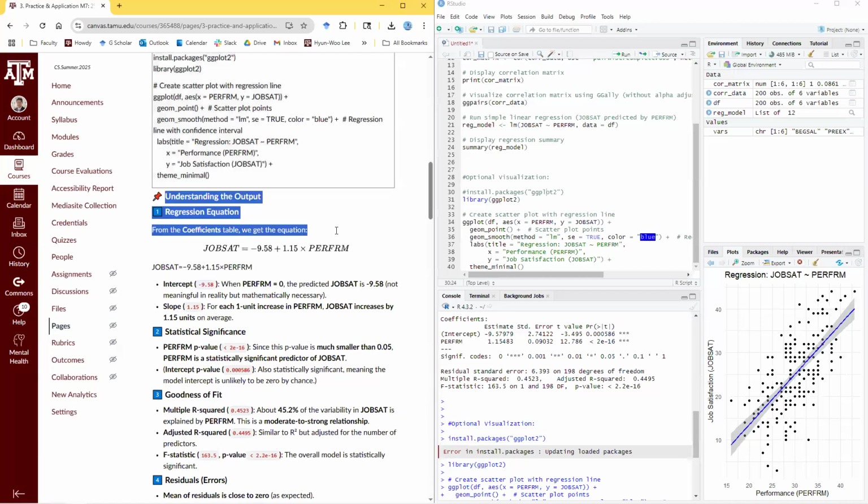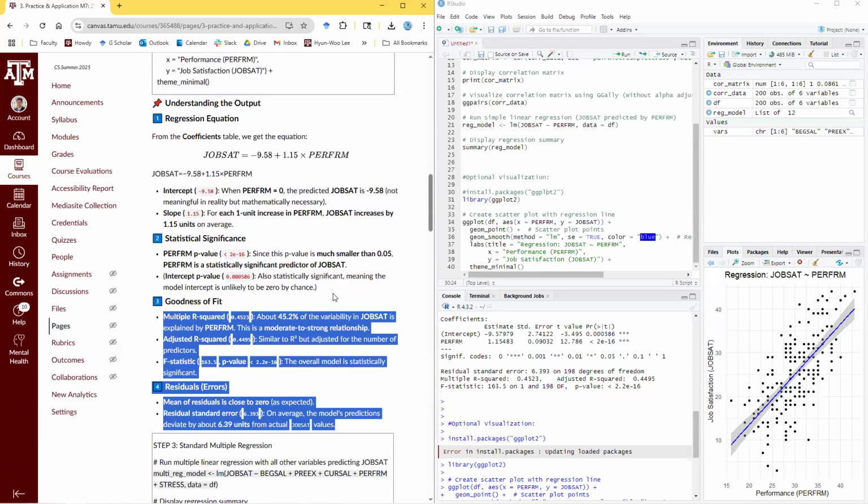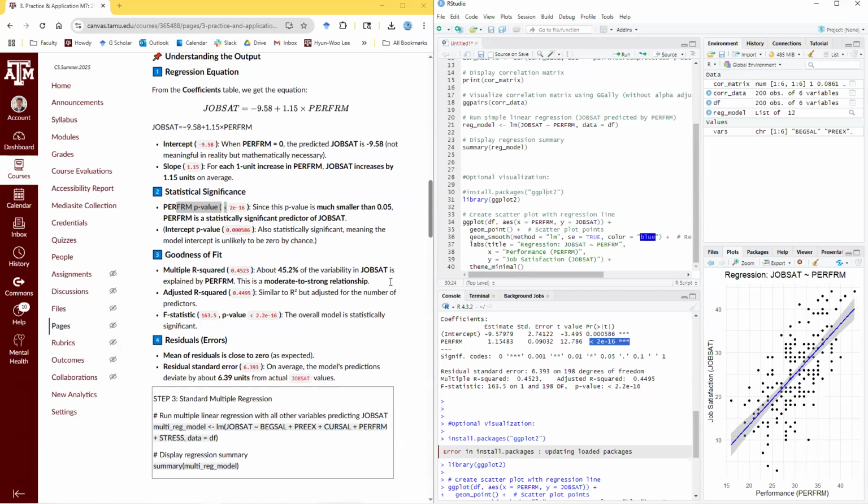And so please read the interpretation of the output here before you move on, because it shows how the regression formula is calculated based on our analysis, our data. The performance p-value here is much smaller than 0.05. So we can say that this is a statistically significant predictor of job satisfaction. And then we can look at the R squared value: 45.23% of the variability in job satisfaction is explained by job performance.